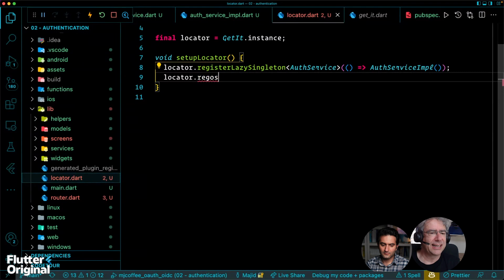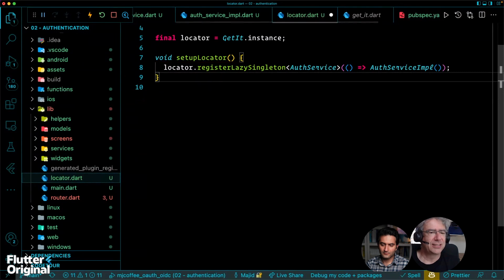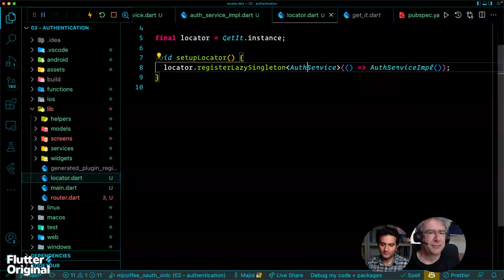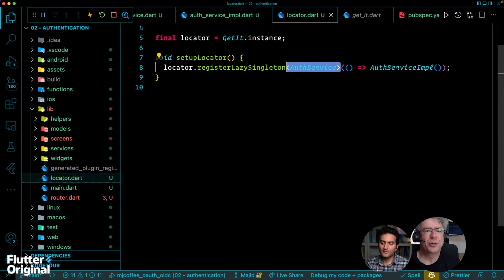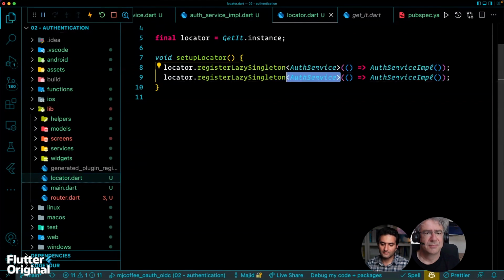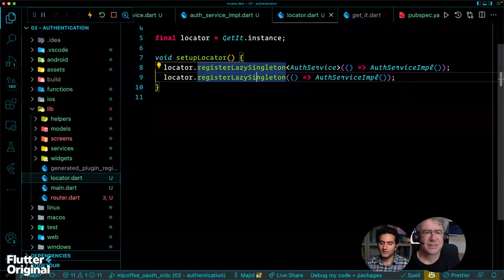We will not extract an interface in this case, but just throw out the singleton stuff, and then we can register one as lazy and the other one not as lazy. Then I just say this one. The other one is going to be just a singleton. I see.